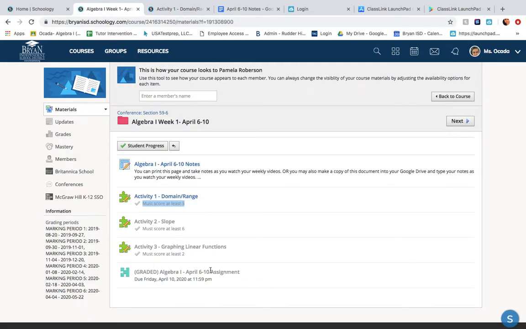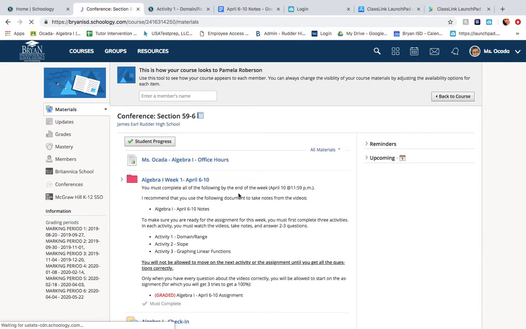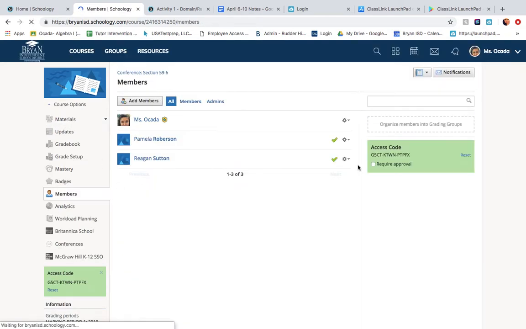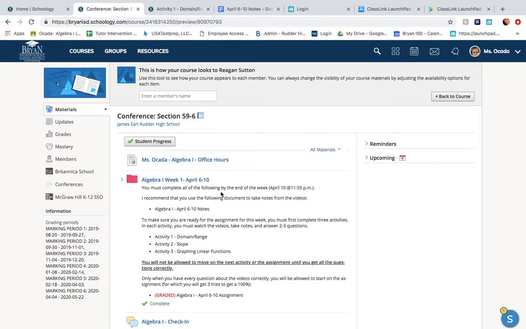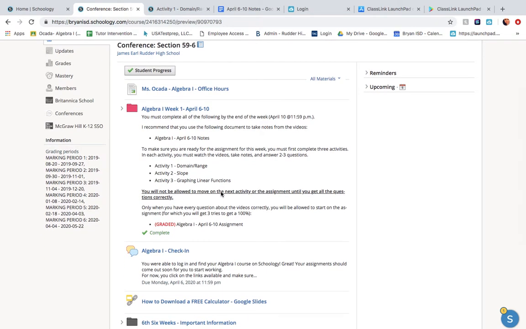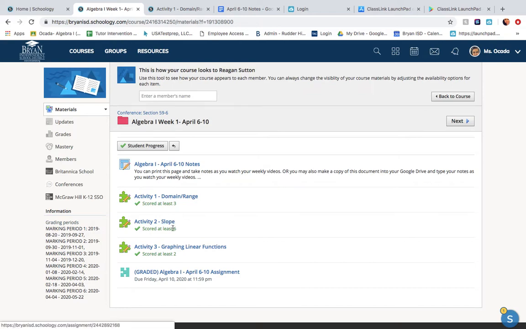All right, and the same with your assignments. You will have 3 chances to make 100 on this assignment. So let's go look at someone that's already done with their assignment. Let's look at Coach Sutton. She already finished everything and she's done her assignment. Now, because she's done every single thing that was in that folder, she got a check mark that says complete. She finished all 3 activities and the assignment. All right, so notice here that she's scored at least the questions right, and that she's already turned this in.